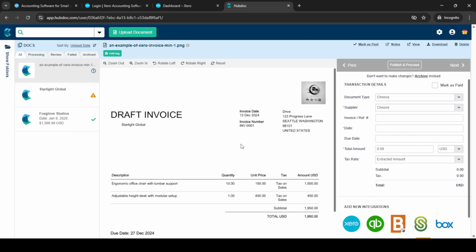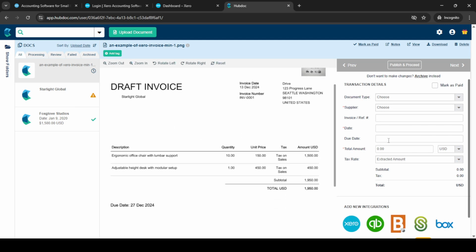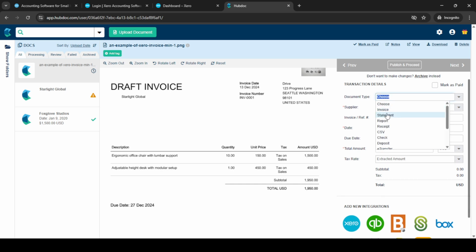You'll want to pay attention here because on the right-hand side of the screen, you'll need to fill in essential fields such as the date, amount, vendor information, and any other pertinent details. Be meticulous with these entries to ensure accuracy within your records.